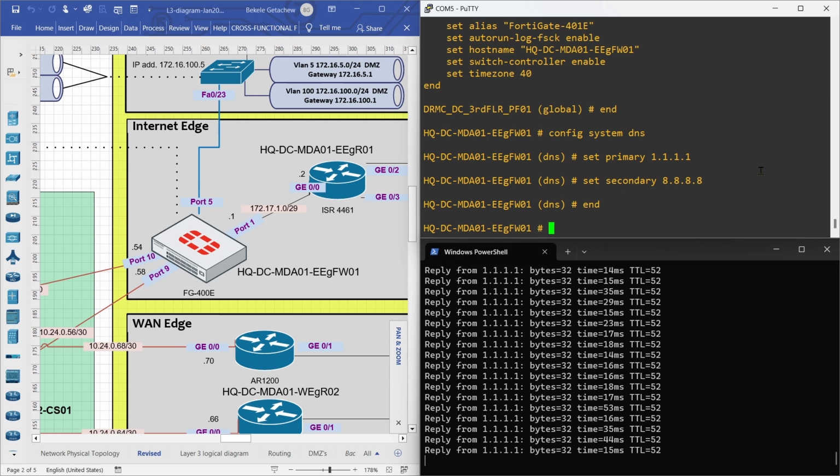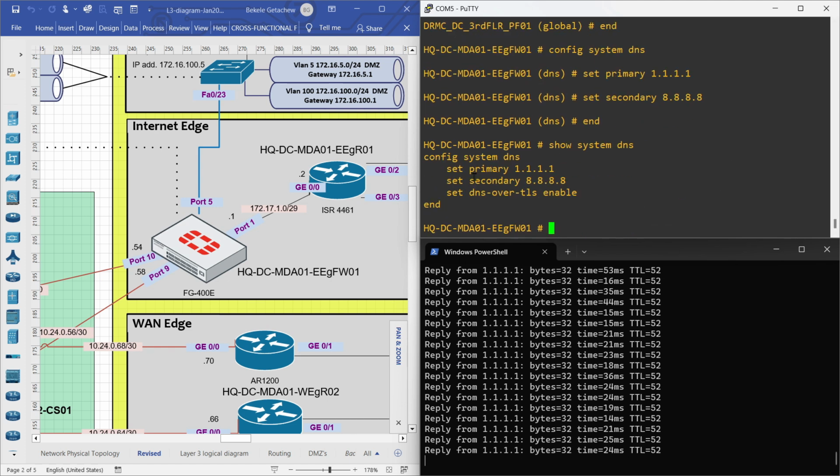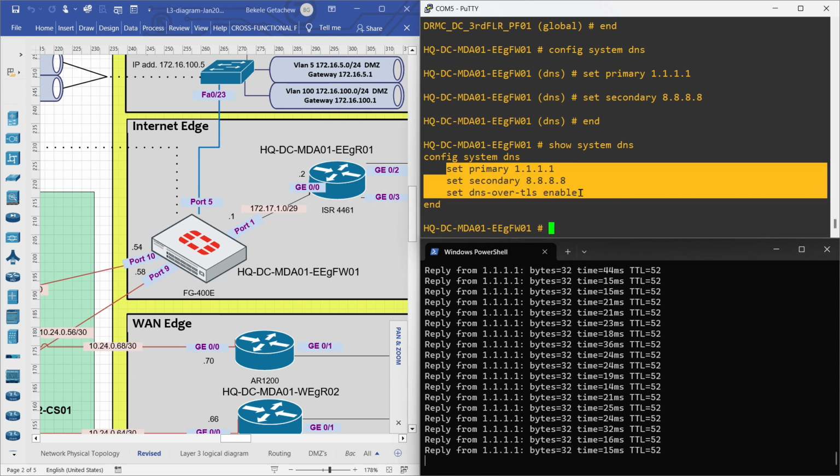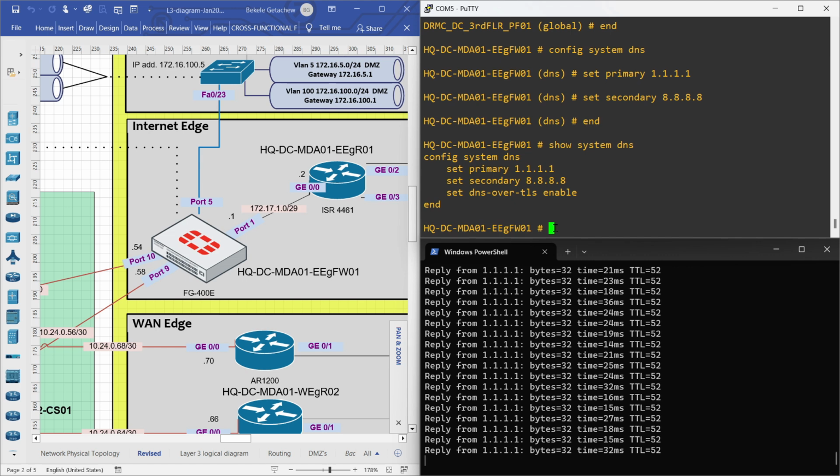Okay. Do you want to display the change that you made to the DNS configuration of the FortiGate firewall? Yes, you can use the show system dns syntax. Okay. So by typing the sub-object dns, you can display your non-default configuration of the DNS on the FortiGate firewall. Okay. So the next thing I want to set is close. Okay.